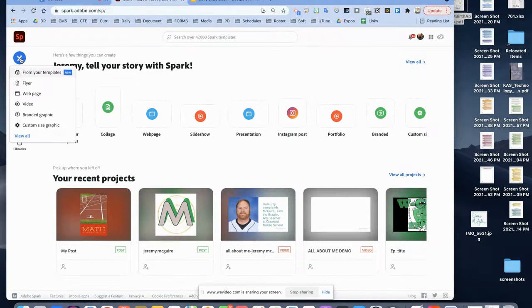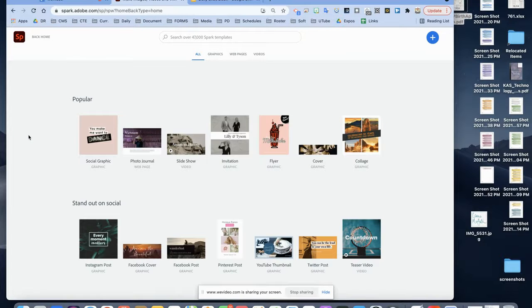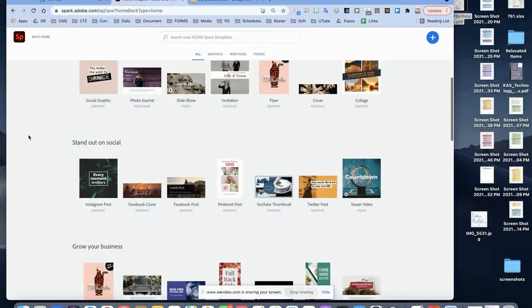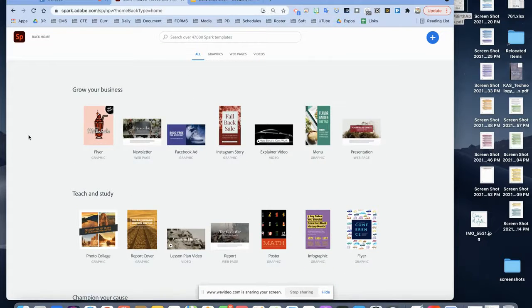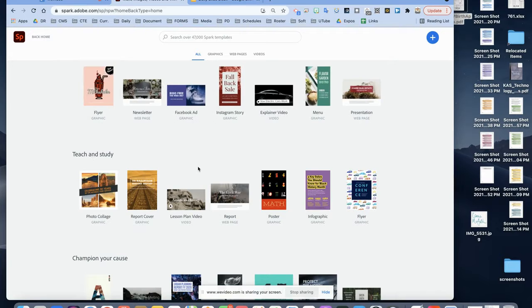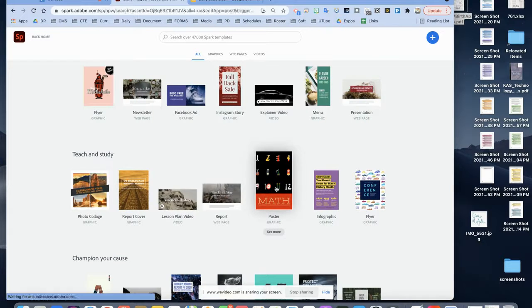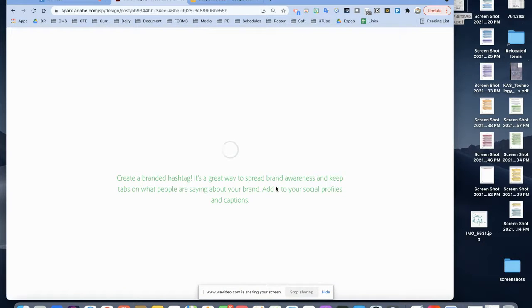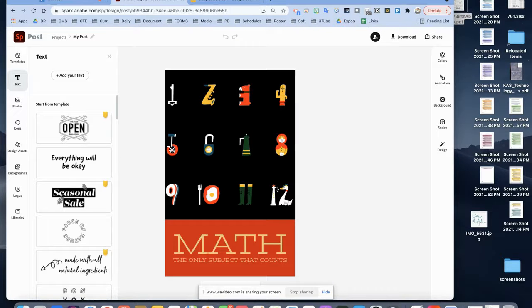So you're going to hit the blue plus and you're going to click on view all. So most of you have probably not explored some of what Adobe Spark Post has to offer. Okay. So what I want you to do is everybody go down to teach and study, and we're going to click on the poster graphic. Okay. Now we can do an infographic, which is information based on the graphics that you would like to put in. So in this case, it has a really good graphic already set for you for math, and some people could print this out and it'll look really good.